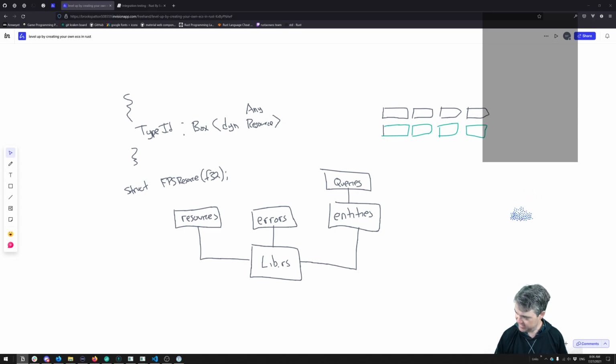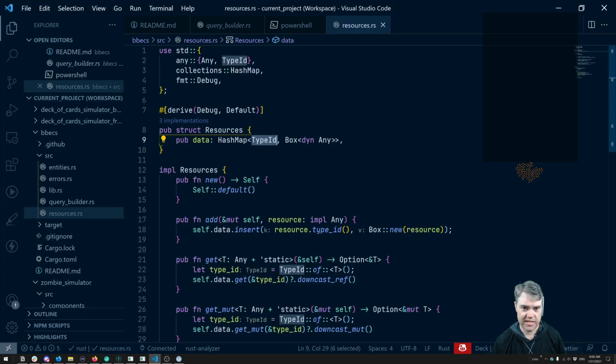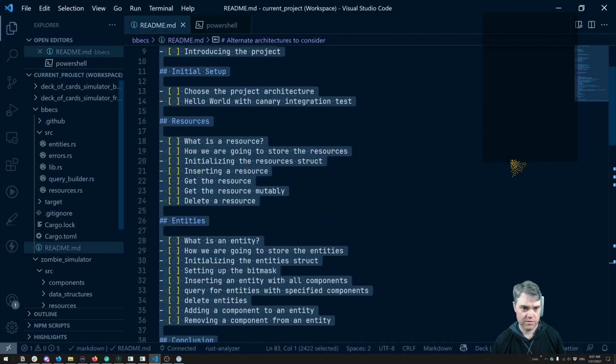And this will be in section, which will probably be select. This will be initial setup. Okay, so then we have our Hello World with Canary integration test. Let's go ahead and... Is there anything else to save in here? I don't think so.